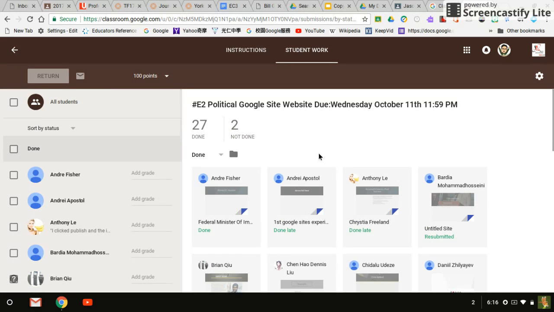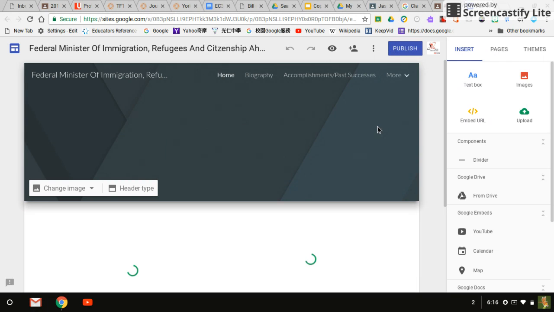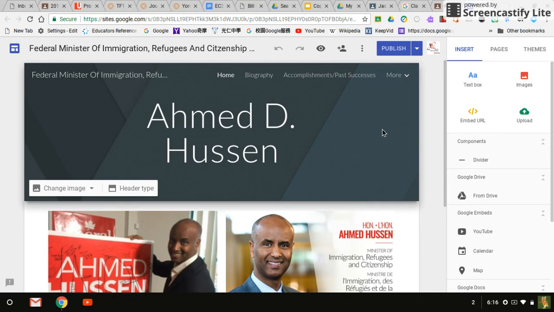Two are not done. So I can go right into the student's website, visit it and take a look at the website. Now, if this wasn't a Google site, say it was Google Docs, I could actually make comments to the student. I can watch them as they're actually making a document. And so you can see here the Google site that the student did.